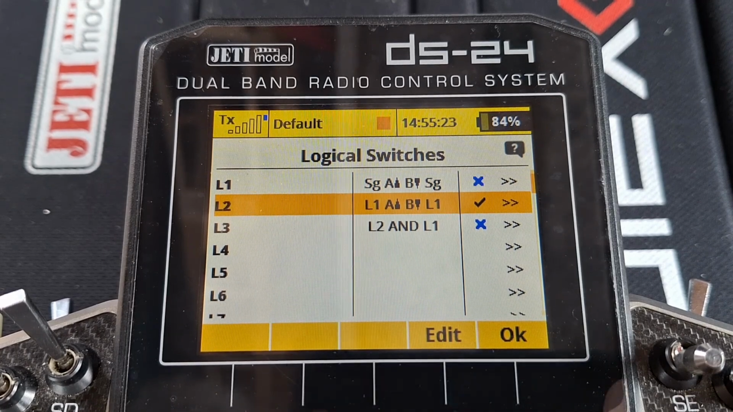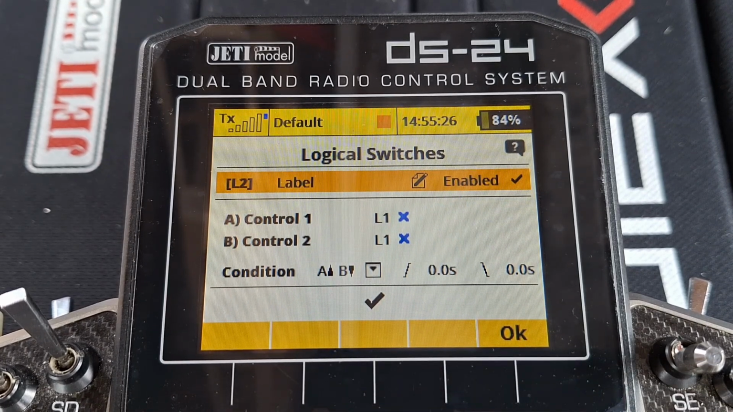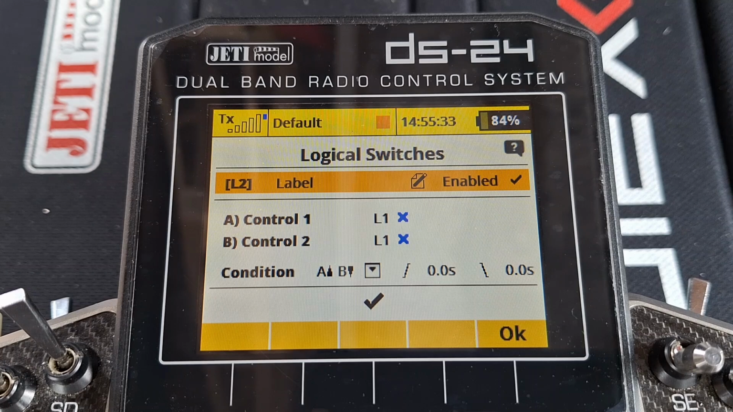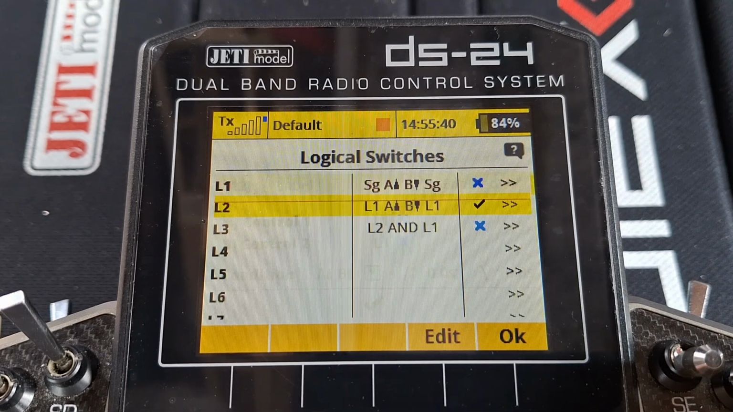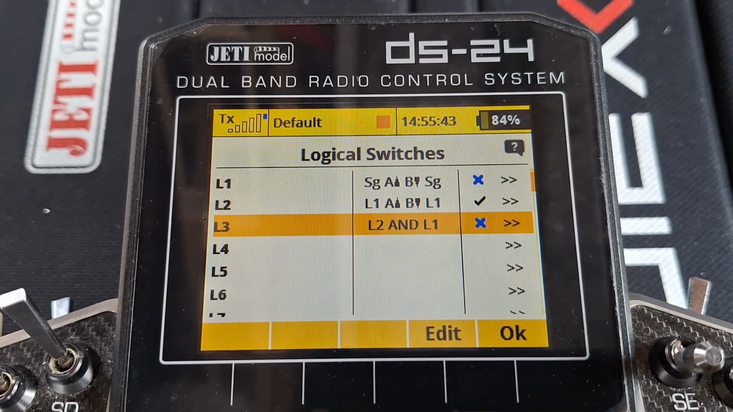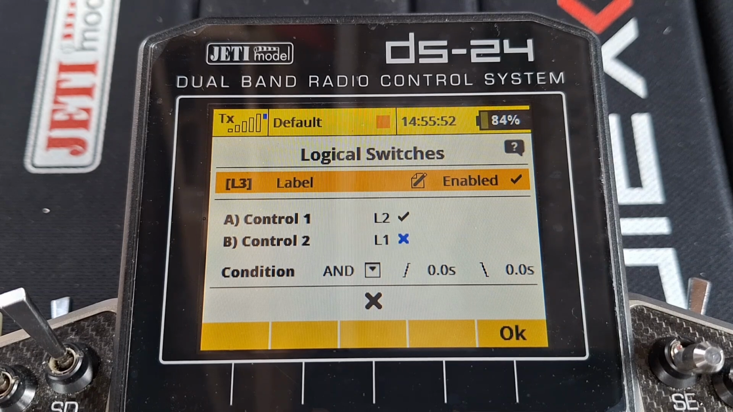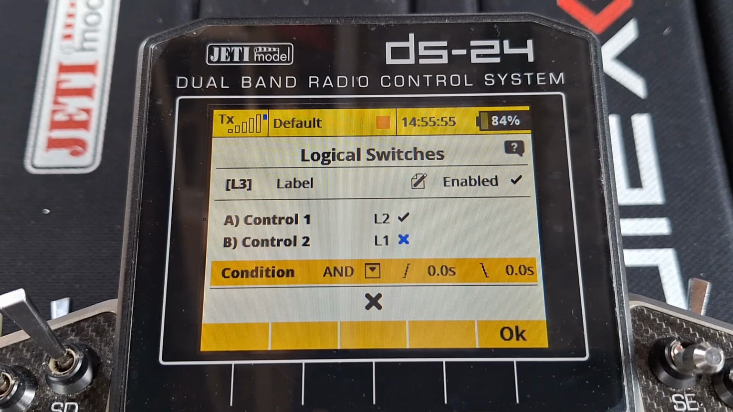Next we have logic switch 2, which is much the same, except A and B are both logic switch 1. And again, we have the A on, B off condition. Now, logic switch 2 is not assigned to the flight modes. What it does is set things up for logic switch 3, which has A and B this time different. So logic switch 2 and logic switch 1. But the condition this time is not the A on, B off, it's AND. Okay.